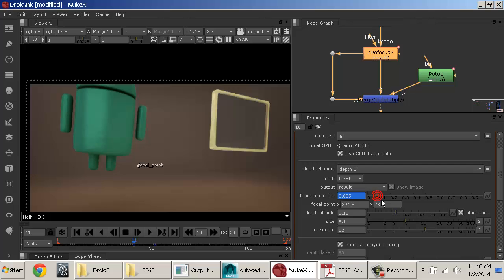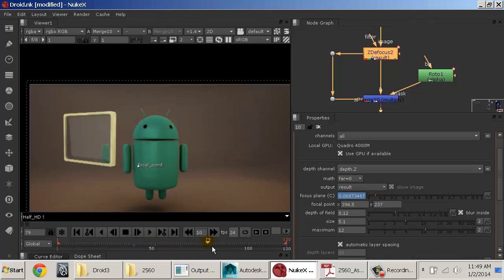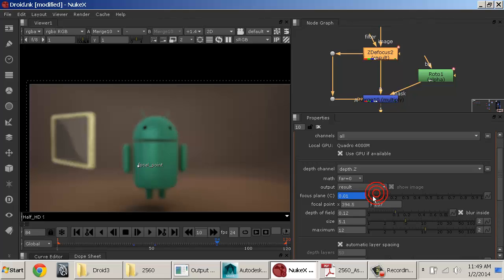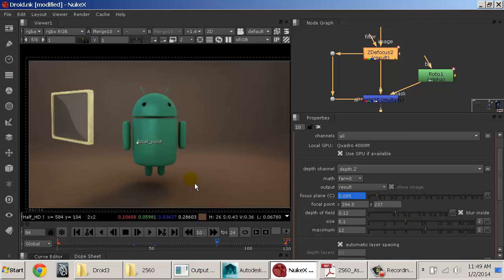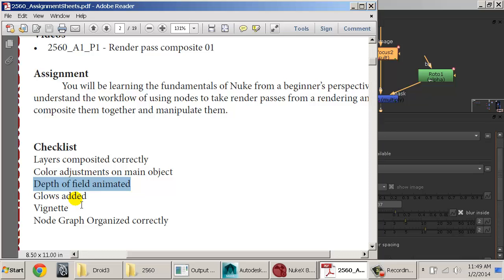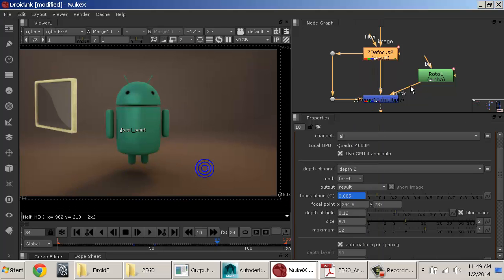I just want to find that good value there. There it is. Okay, I don't want to have 1,000 keys here. I just want to make sure it's, again, just a pleasant looking piece. There we go. Okay. So now that's animated. Good. Glow's added. We can add a glow to this.